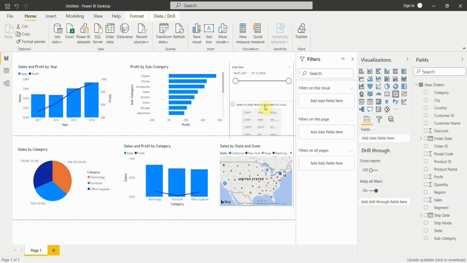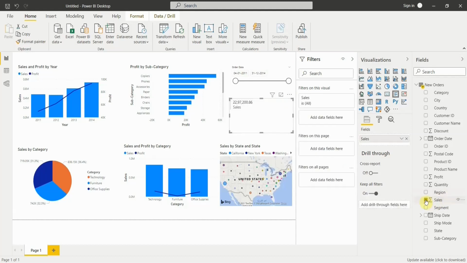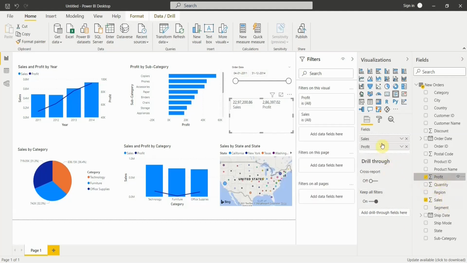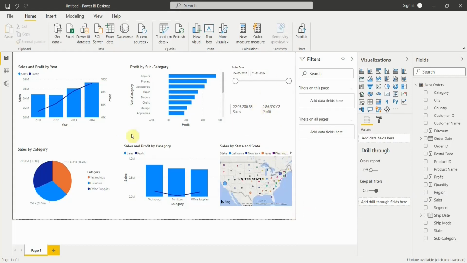Now what I want here is to show the sales number and the profit numbers. If you see, what is happening here is it is giving us multiple numbers. This is your total sales and this is the total profit that has been earned in this particular data. Let me make this smaller. So these are very simple visualizations that we have created.